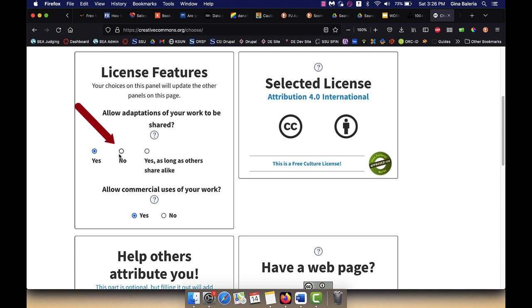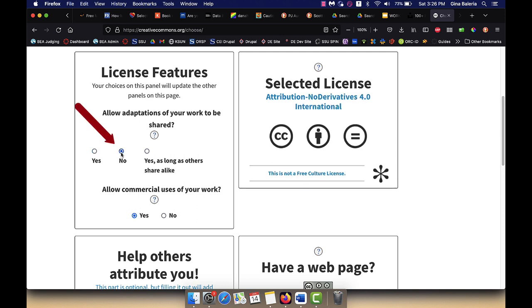What if I said no, I don't want to allow adaptations of my work to be shared, meaning you can't change it? Then you're going to see that equal sign. The equal sign means this is the image you can use and you have to use it as is. You cannot make changes.